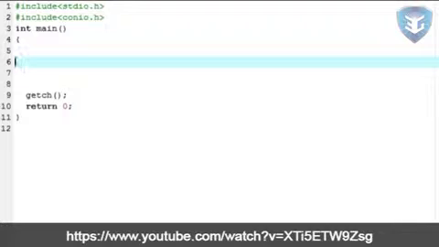So here, first let me show you the syntax. First it's going to be data type, then the name of the variable, then a semicolon. That's it. This is how you can declare a variable.